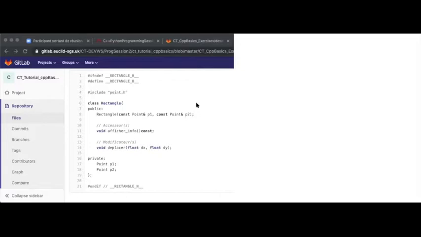If you have the .h file, you must fill the .cpp file. Okay? You must fill the CPP. You must do it.